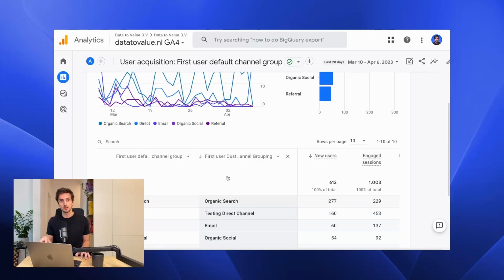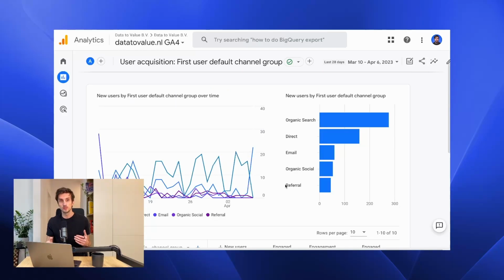The nice thing about custom channel groupings is that they are retroactive. So it will also work for the data that you already have in your GA4 property, as you can see here. It's not only active from the date that you created it, but also for the past data that you already have. Obviously, you can use custom channel groupings as a primary dimension as well.